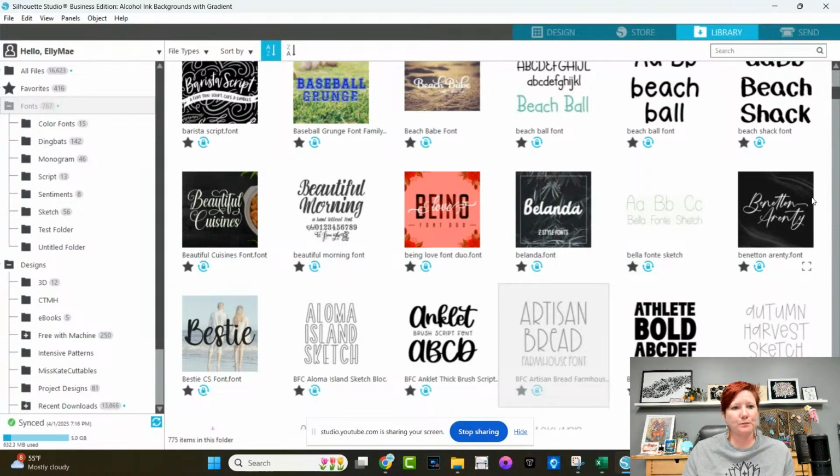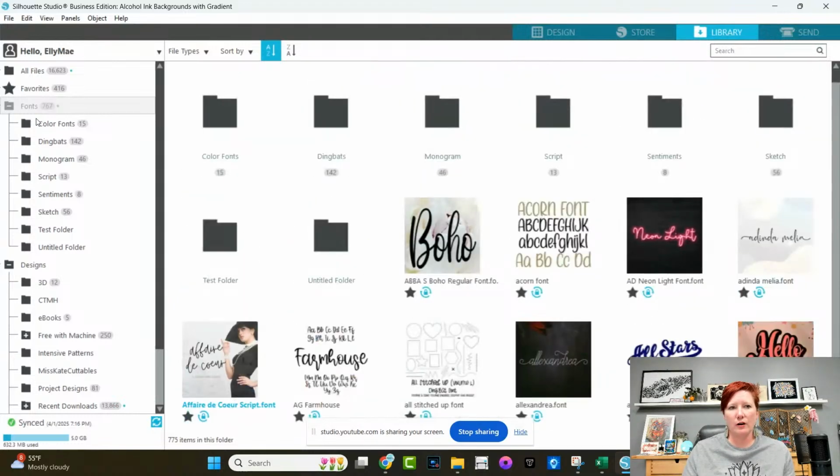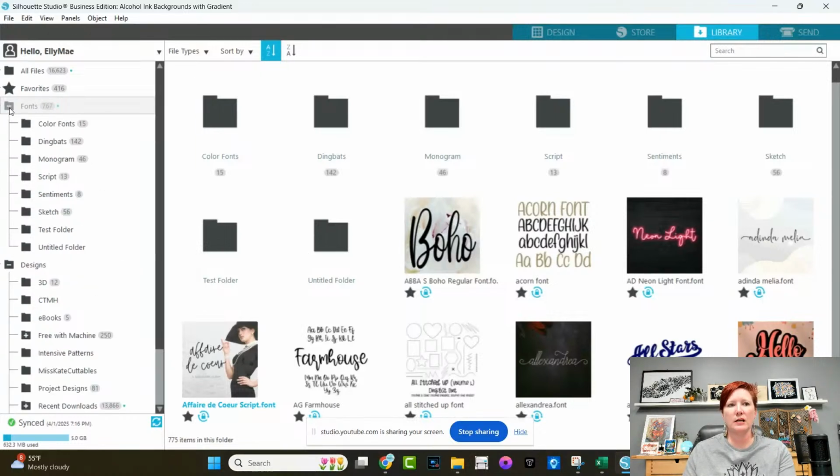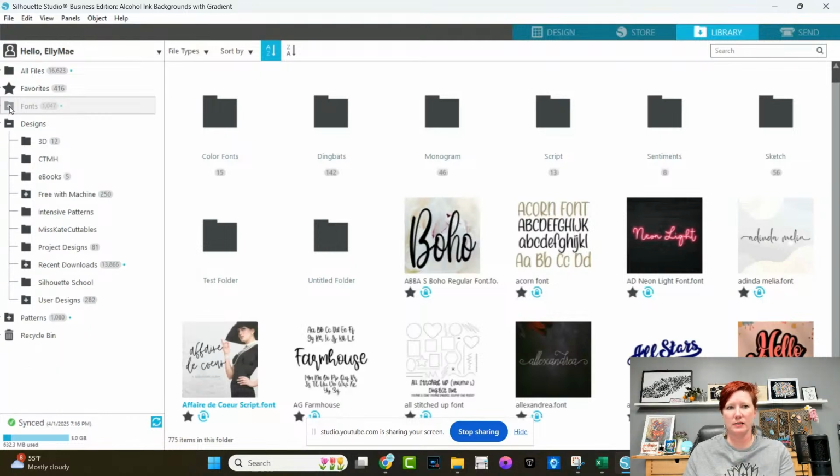So I think we covered fonts. Let me know if you have questions about fonts. But you'll find when you're in the main folder, you'll find all of your folders at the top, and then you also have them here in the library tree. If you have folders underneath a folder, you'll see a little plus sign that you can open to extend that library tree, and a minus sign to minimize it.